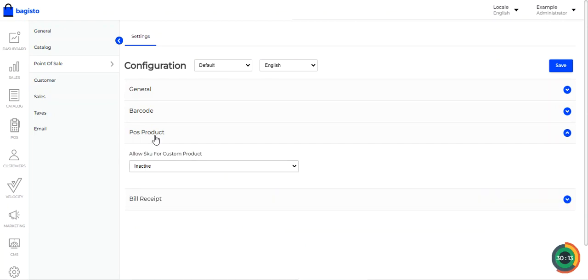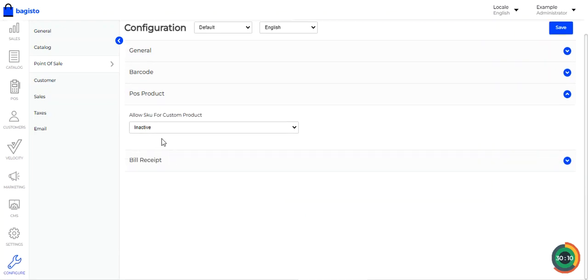Then we have the POS products. Under the POS products, you can allow the SKU for custom products as well. You can set it as active or inactive as per your own requirement. Whatever custom products you add, if you want to allow the SKU for the custom products within the POS terminal, then you can set it as active.